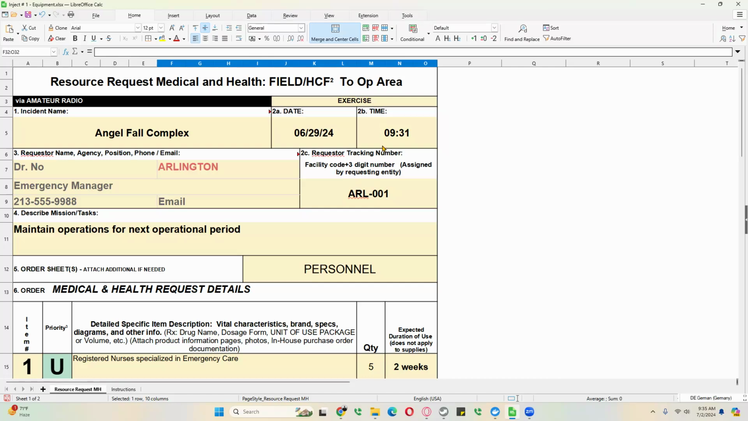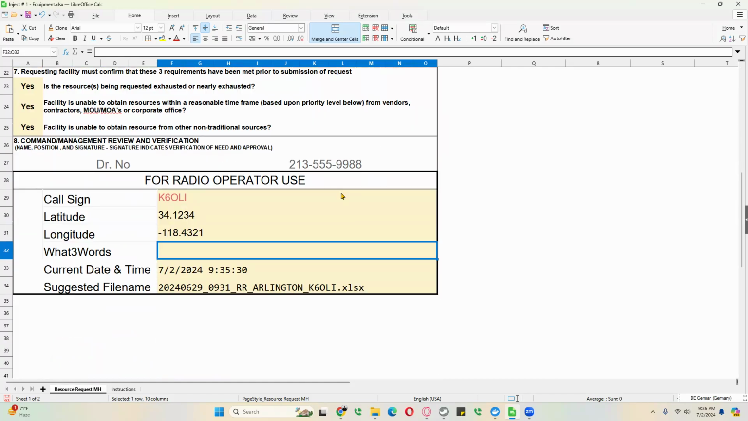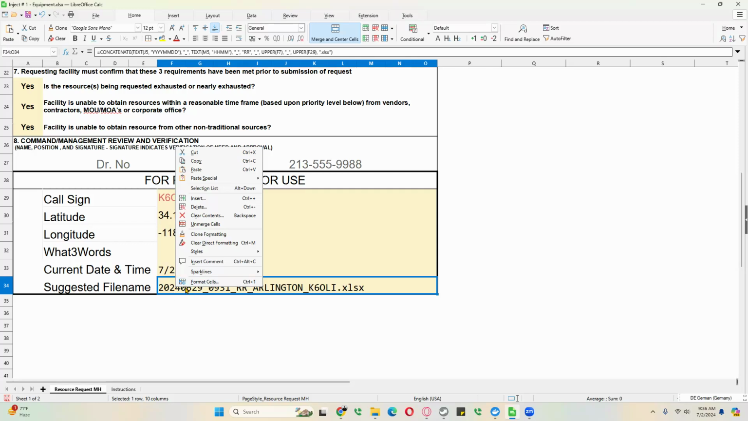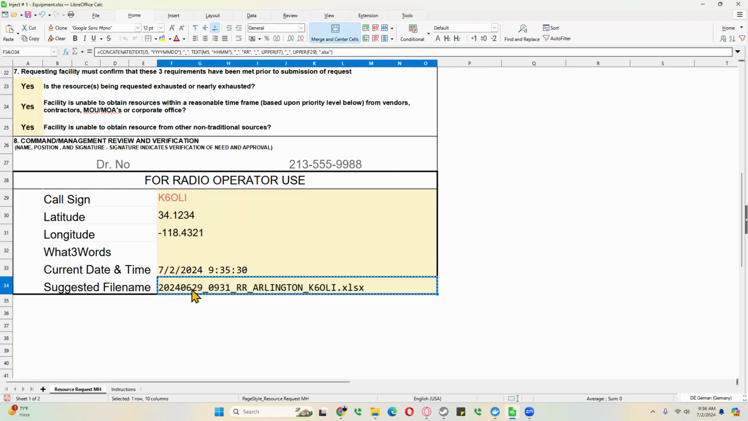2A, and 2B. So one thing you can do here is right mouse click on this field and then copy this file name, and it fills it out in the LAX Northeast standard nomenclature. As you can see, here's the year, the month, the date of the resource request, the hour, and the minutes. So the time, RR stands for resource request. Here's the facility, and here is the call sign that you filled in up here.